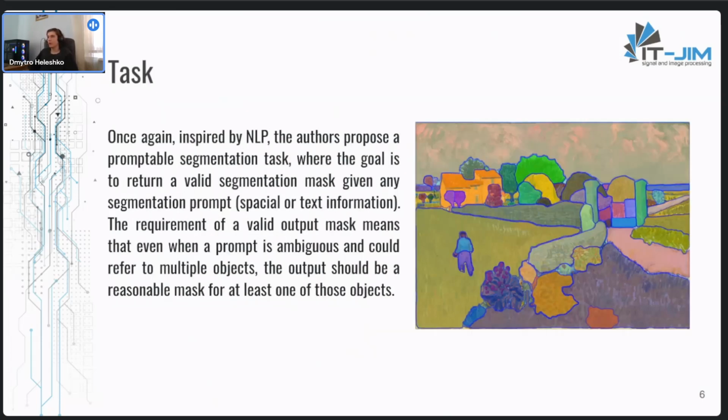Once again, inspired by NLP, the authors propose a promptable segmentation task where the goal is to return a valid segmentation mask given any segmentation prompt, spatial or text information. The requirement of a valid output mask means that even when a prompt is ambiguous and could refer to multiple objects, the output should be a reasonable mask for at least one of those objects.